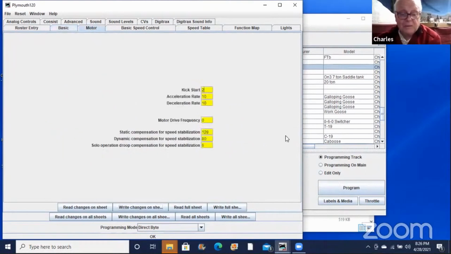Now here's a motor panel. This is where we set up an acceleration and deceleration rate when we want. It has its own momentum built in. And so if I change the acceleration rate down to 0, it runs as if you have a regular power pack. You just turn it up and it goes. With an acceleration rate of 10 and a deceleration rate of 10, when you turn the power on, it takes a couple of seconds for it to start going and accelerating.